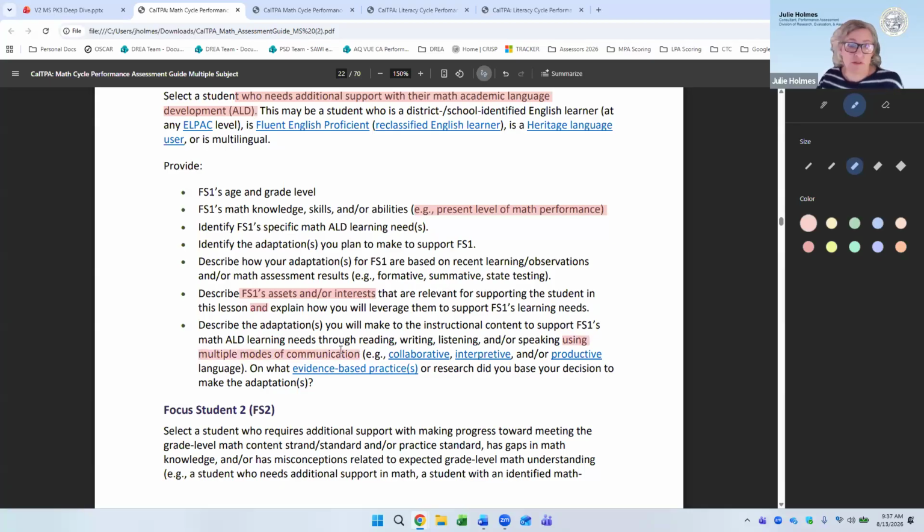When we get to multiple modes, that's in level 4. So they're describing the adaptations. That's the level 3. Using through reading, writing, speaking, and or listening, that's the level 3. The level 4 is using multiple modes of communication. And then the level 5 is on what evidence-based practice or research did you base your decision. It all works together to describe the adaptation and the support for their learning needs. So we just wanted to call that out to you. So when we get to the rubric, I'll point that out.